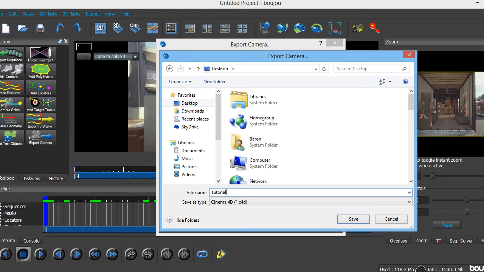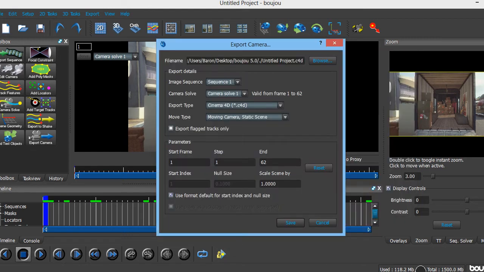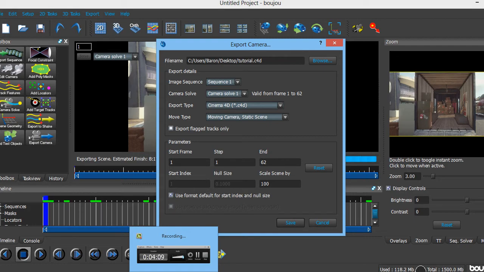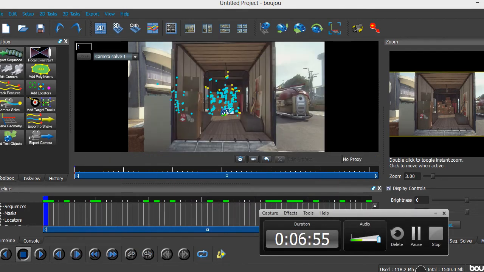Tutorial. Okay, and I'm going to save it. And one thing you cannot forget, make sure you always make this 100. Otherwise it'll mess up everything you just did. You're going to click save. Okay. And I'll be right back with Cinema 4D.